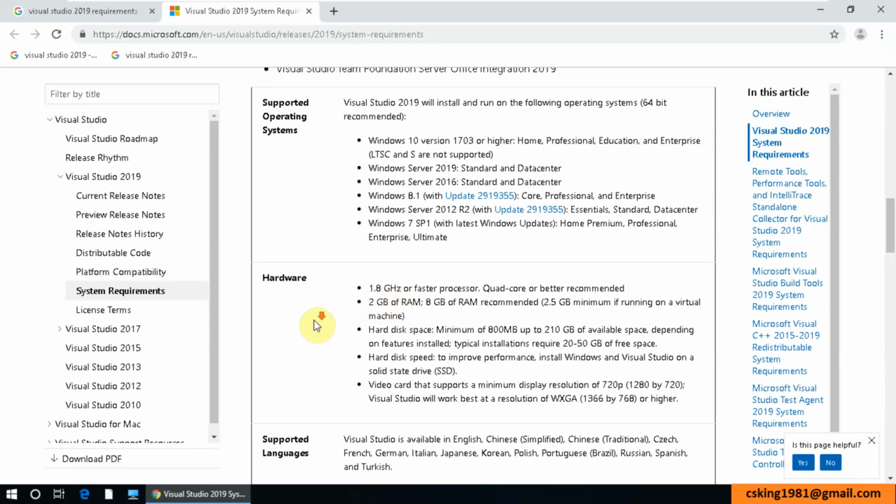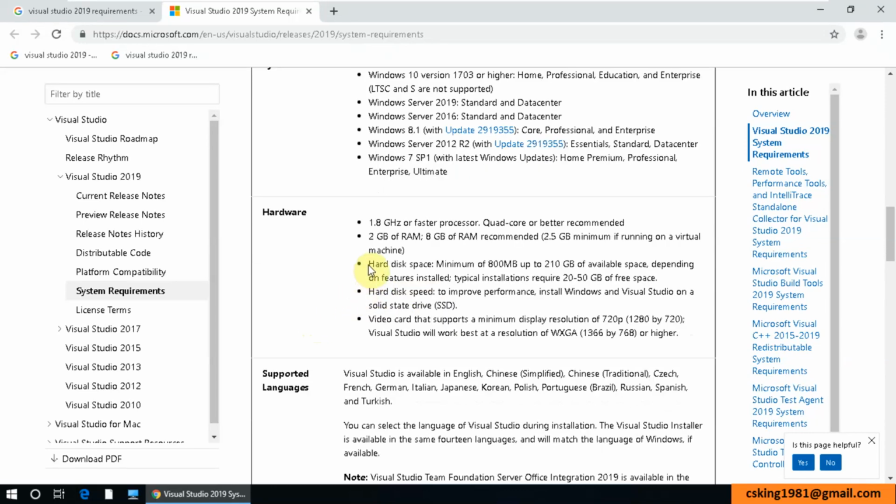And after that, we need free space on our hard disk drive. The minimum is about 1 GB up to 210 GB. The space required by Visual Studio is based on the features you want to install on your computer. So the minimum space required by Visual Studio is 1 GB, and the typical installation requires about 20 up to 50 GB of free space.